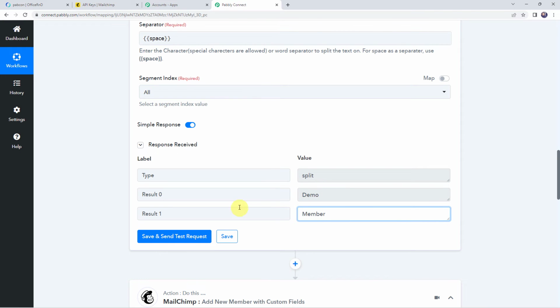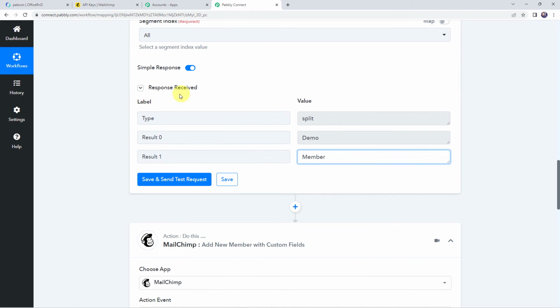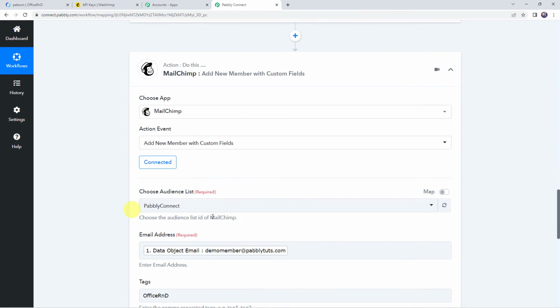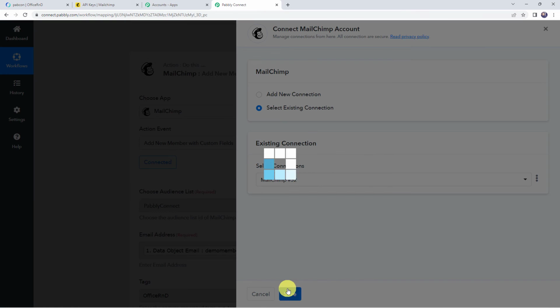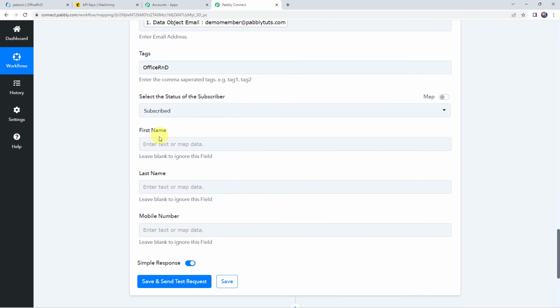So now we'll be mapping these details. As we have added an action step over here, we'll be reconnecting Mailchimp account with Pabbly Connect. So simply click on connected button, select existing connection and simply click on save. And now we will be mapping the details.